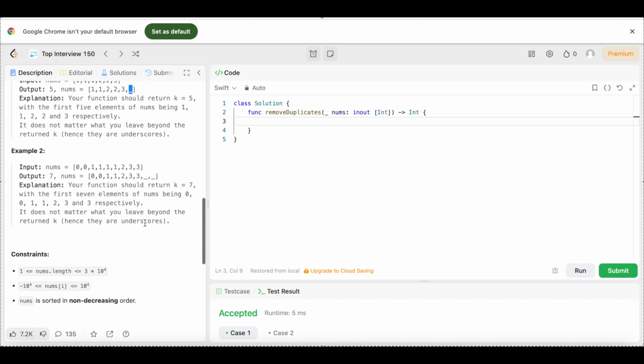So let's look at example 2 where it has a little bit more integers so we can explain it and go a little deeper into the explanation, right? So in example 2, we have input nums equals an array of integers 0, 0, 1, 1, 1, 1, 2, 3, 3, right?